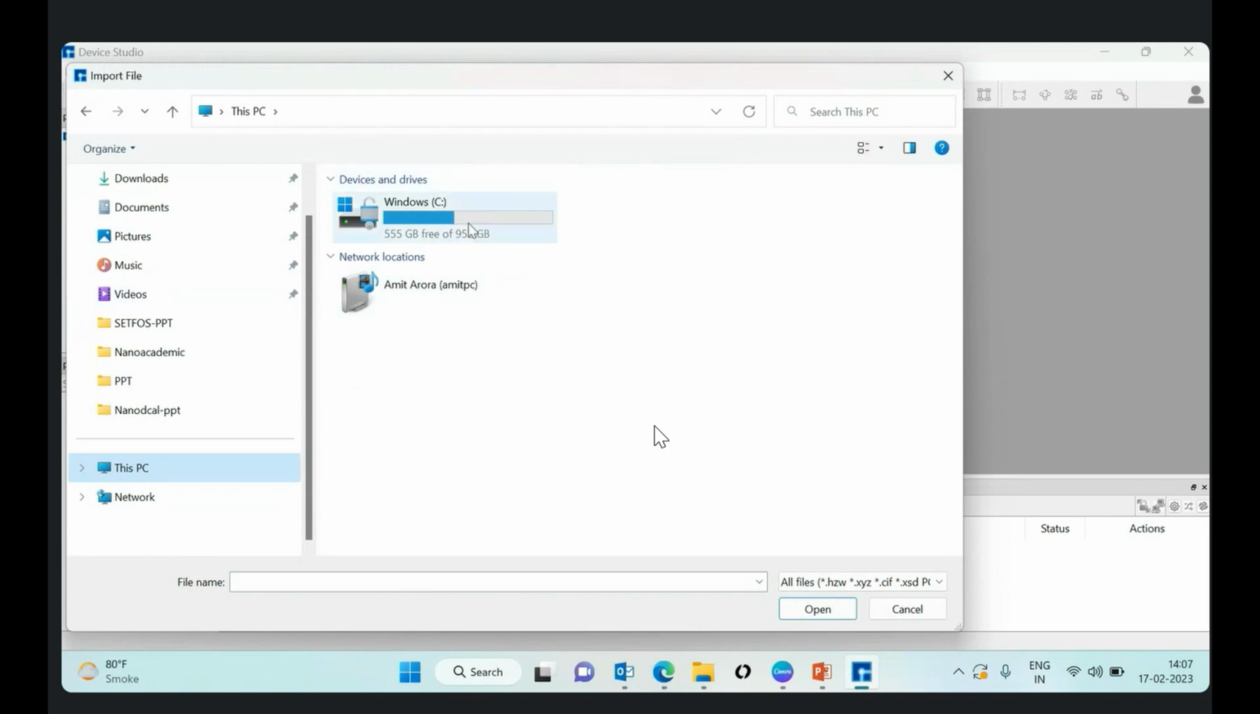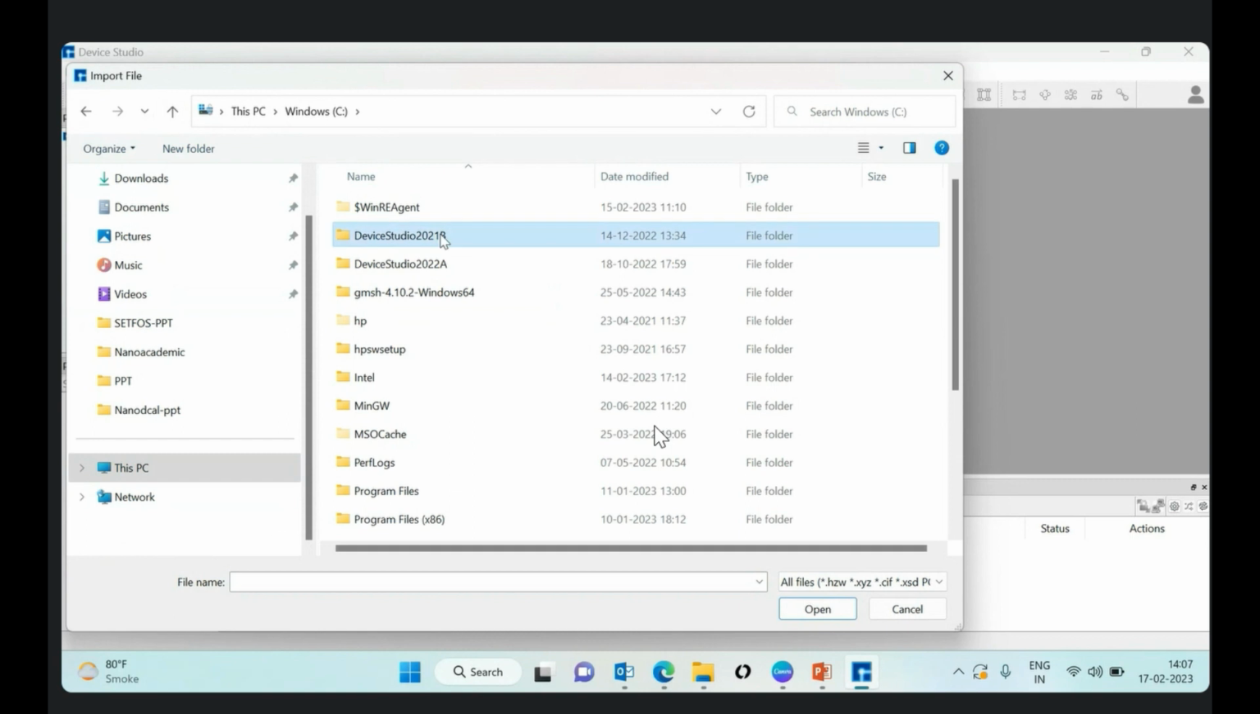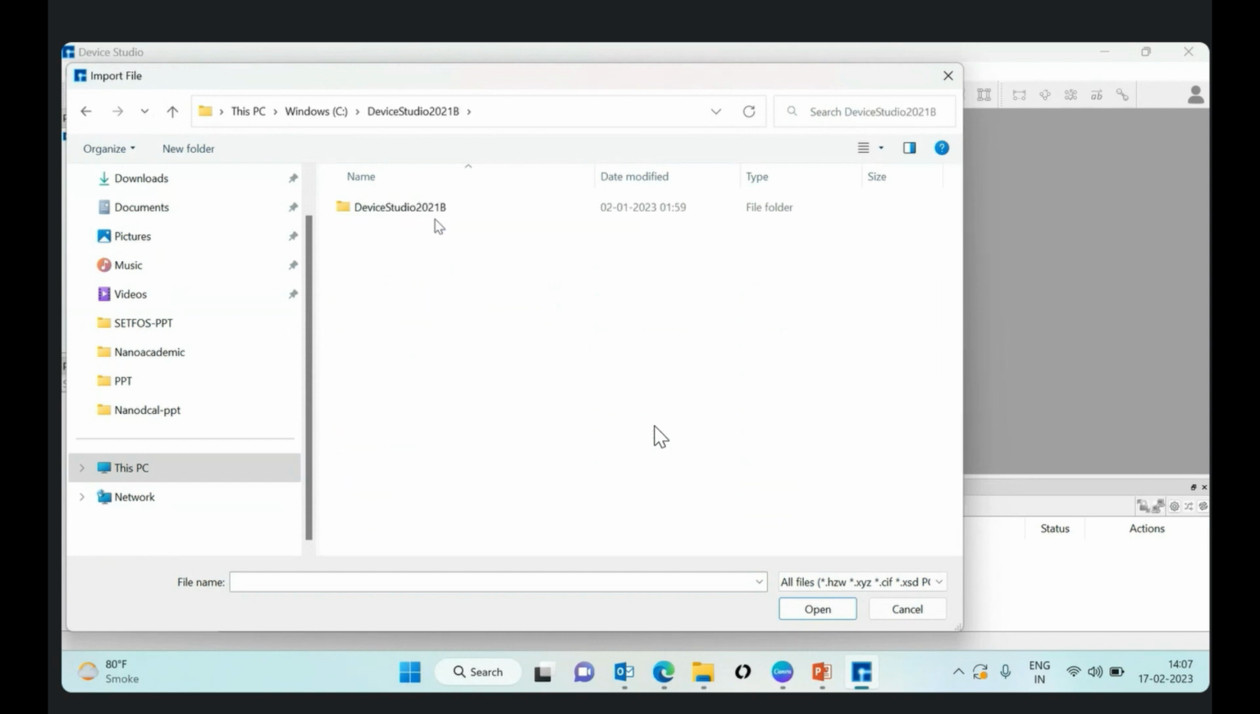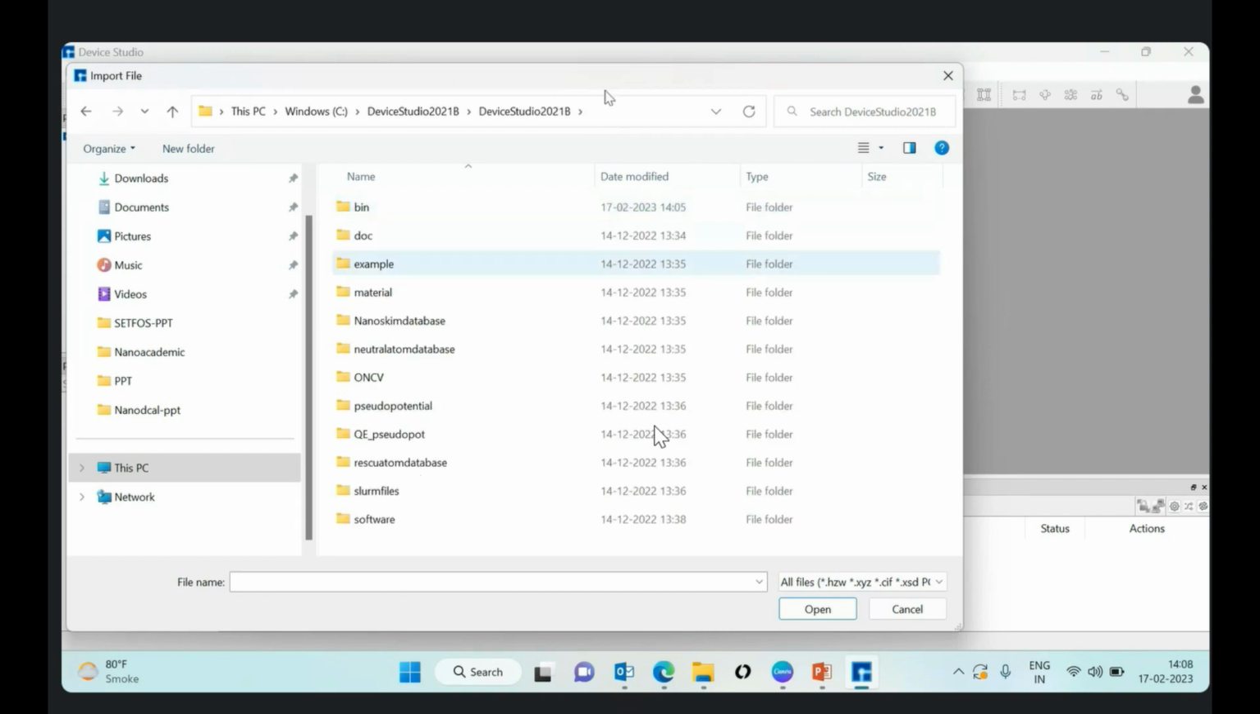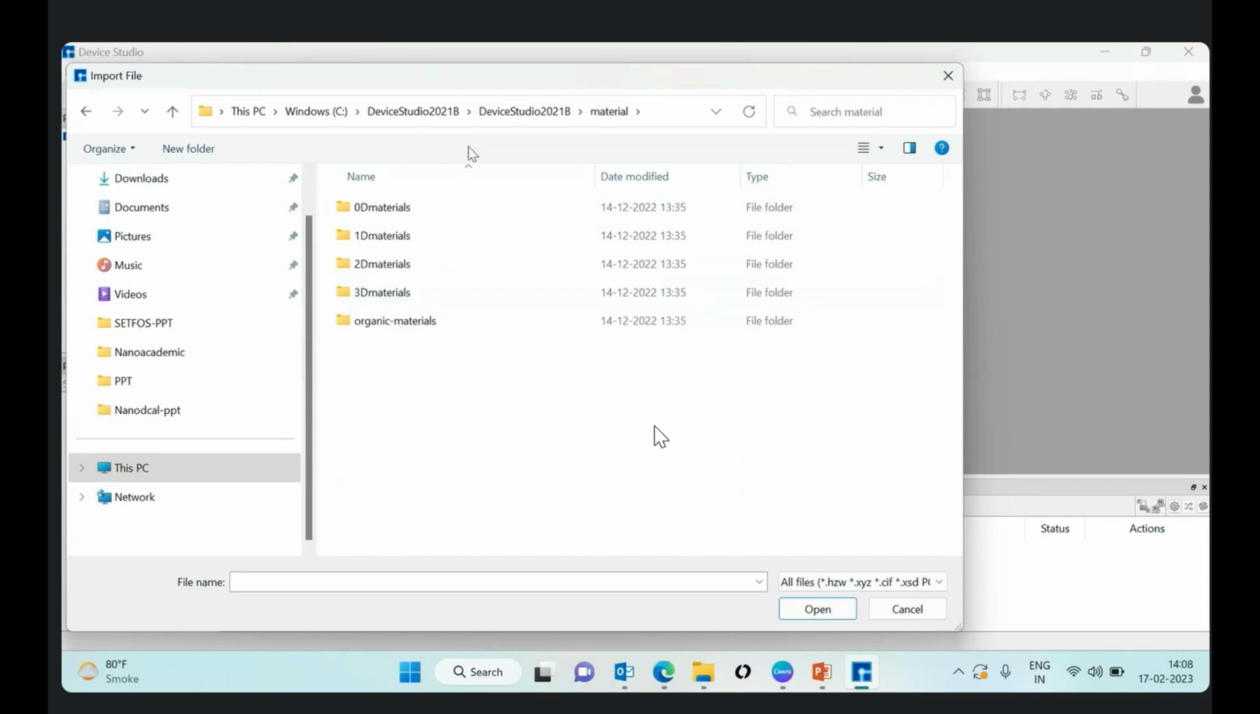In your drive location where your software is installed, you can locate that particular directory and you will find the Device Studio 2021, maybe A or B, both are same, but you have to locate it. And in the material files, you have to go there and find the material whose property you want to predict, as per your needs. Either you are working on silicon, or germanium, or any other insulator, conductor, metal, semiconductor. All these options are provided to you. The software has categorized the material as per the conductor or insulator type of the material.